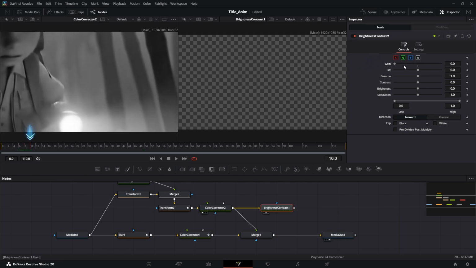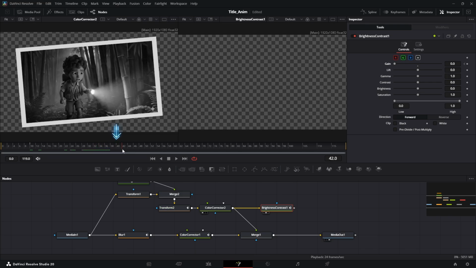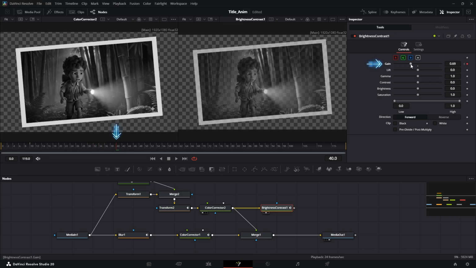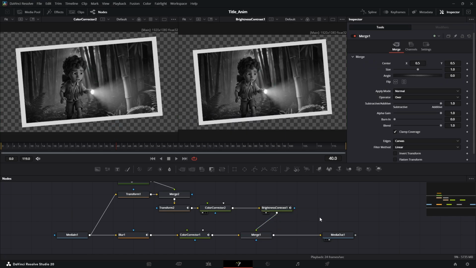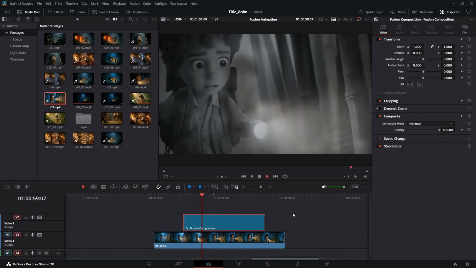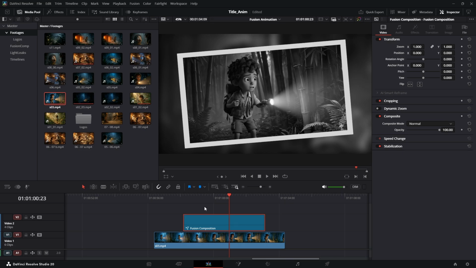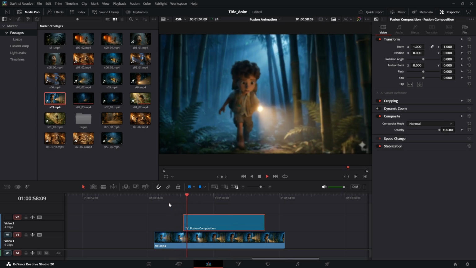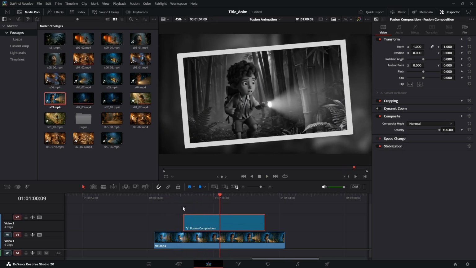Now go to frame 10, set the gain value to 0 and let's add a keyframe. This will be our starting keyframe. Then go to frame 40 and change the gain back to 1. I'm connecting the output of the brightness contrast tool to the merge node and let's save it. Now if you go to the edit page and play the animation, you will see the background gets blurred and shortly after that the frame smoothly fades in.